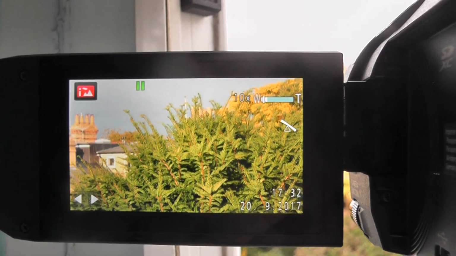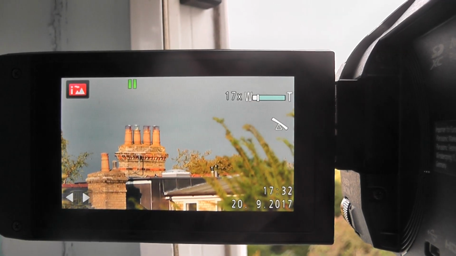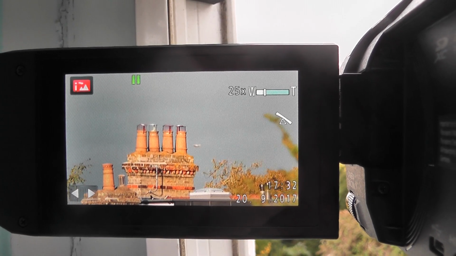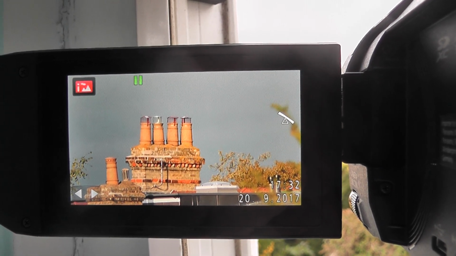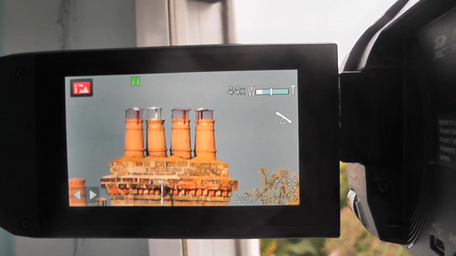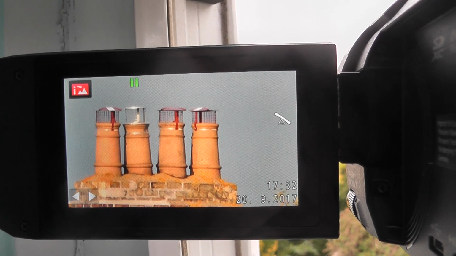Let's try and show you. So I'm filming the screen. Where are we? Okay. Right, that's 20 times. That's 25 times. That's intelligent zoom. Now it's digital zoom in the other setting. That takes it to 60 times. Now let's see what happens.